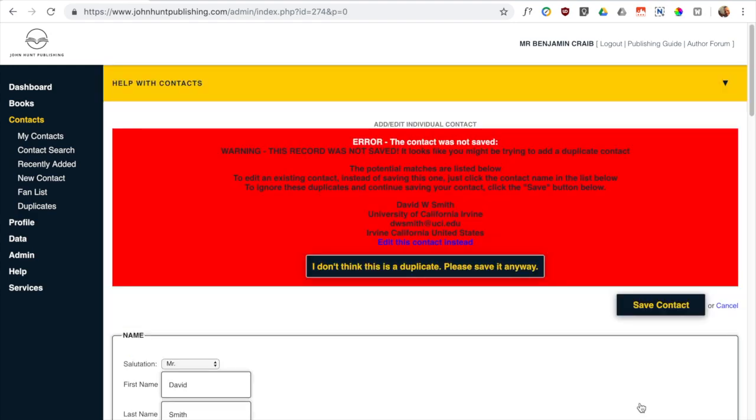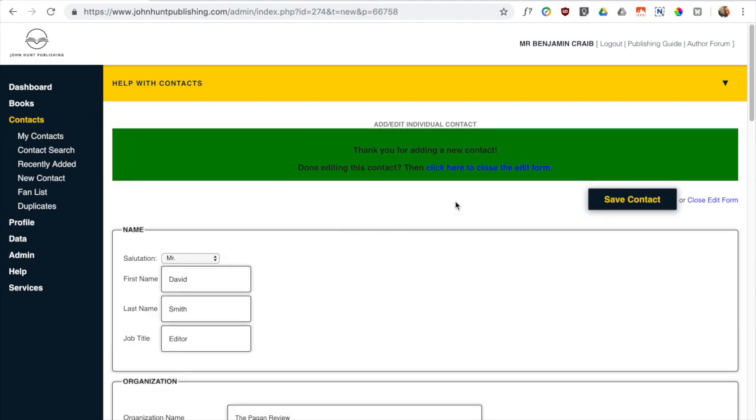You see, I've got an error message here. The system thinks I've added a duplicate and it says this could be David W. Smith, University of California. It isn't, it's a different person, but I'm glad this came up because it's really important to check that the contact you're adding isn't already there. Luckily the system does a second check to see if the contact's already there. Duplicate contacts are trouble for everyone, they take up lots of space, etc. So I'm glad the system is being overzealous in looking for duplicates there. But I'm going to click this box saying, I don't think this is a duplicate, please save it anyway. There we go. Thank you for adding a new contact.